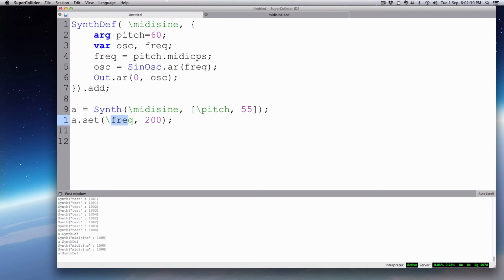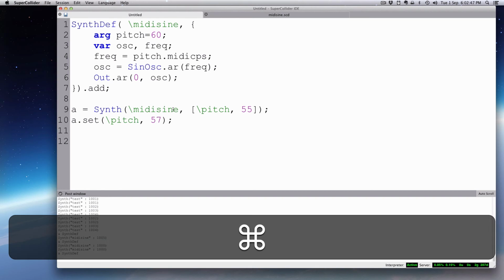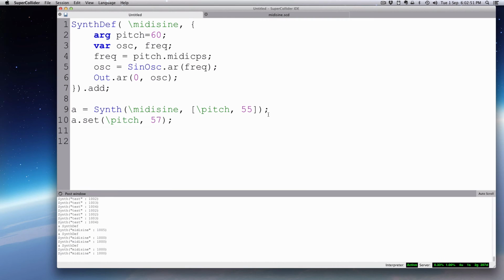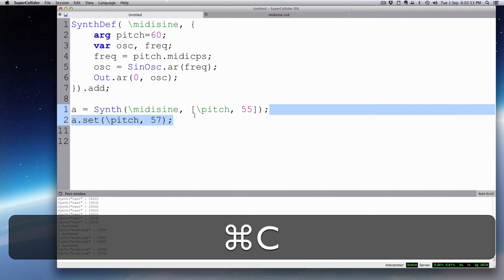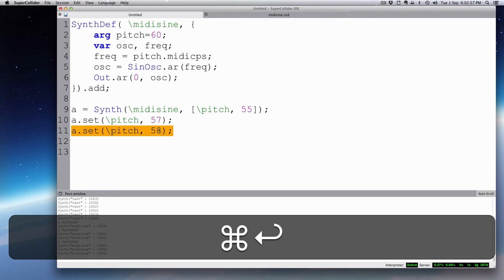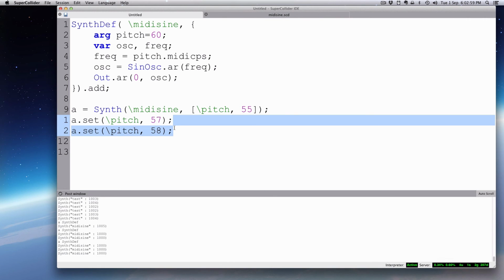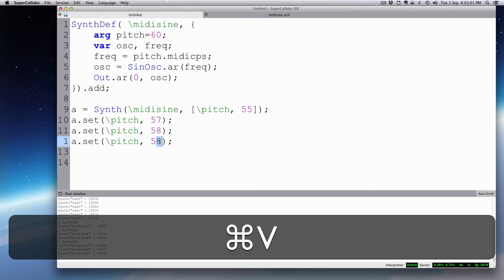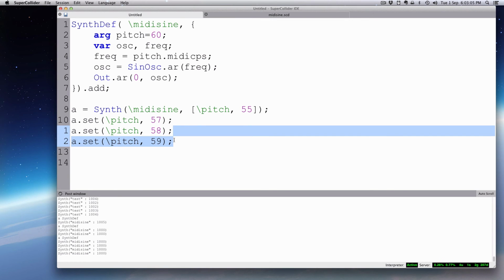And then I'll have to change my set as well, to pitch. And we'll just go up the scale, 57, something like that. So if I create that, create a 55, 57, and then you can imagine going up the scale. 58. You can go chromatically if you want. 59. And then back to middle C.